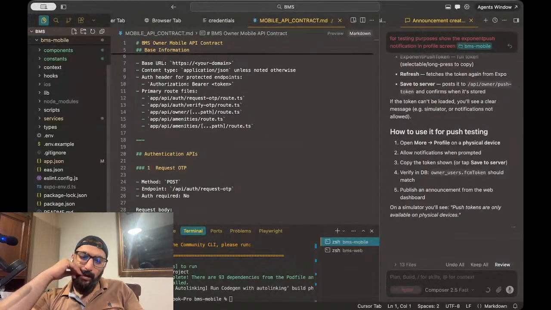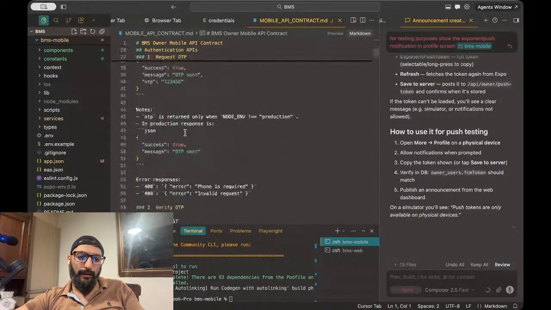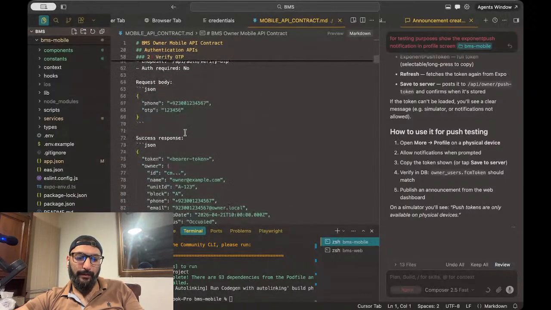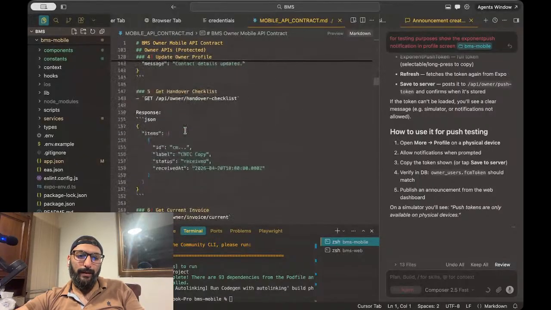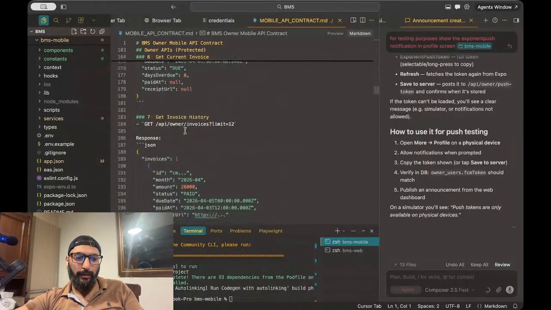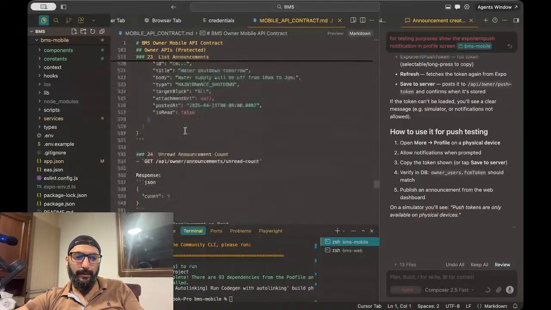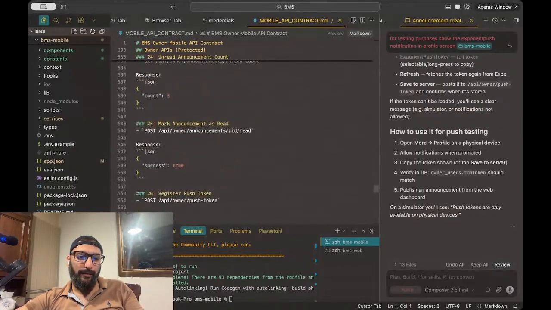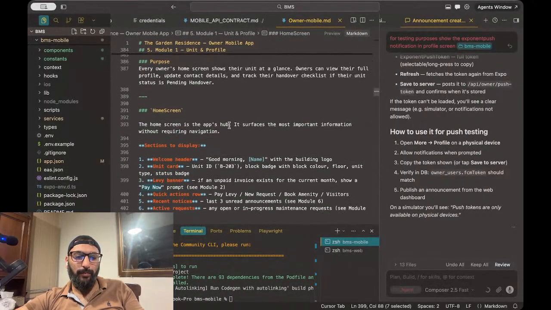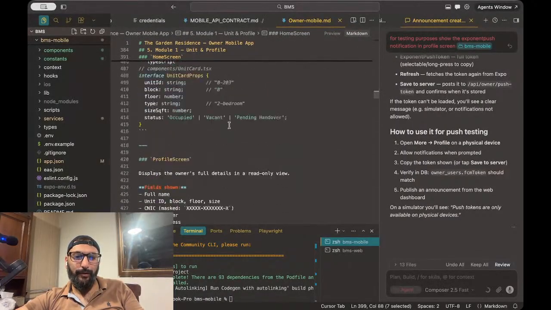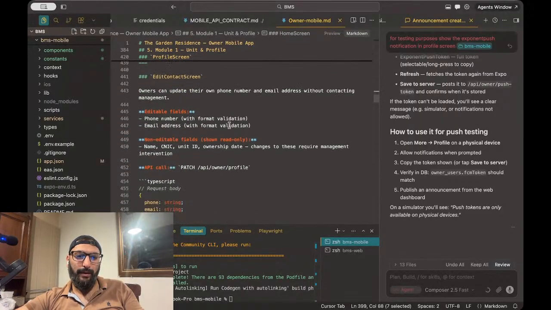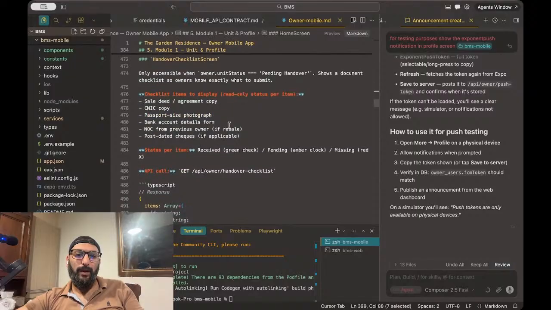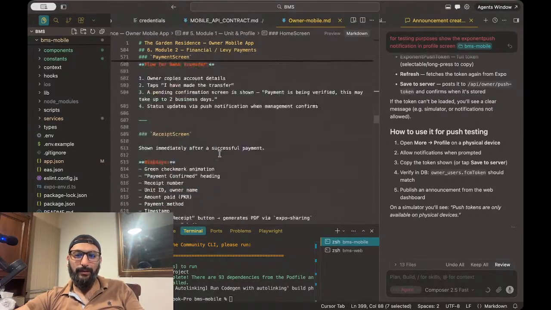Okay, so you see over here, mobile API contract. This is one of the files that I've created. It has everything that is required to make that application, or how to connect it to a server. You can see it's a long file, but it has everything. Similarly, for the owner mobile, what sections does it need to have? Home screen, unit card component, profile screen, edit contact screen, handover screen. So everything is in these documents.